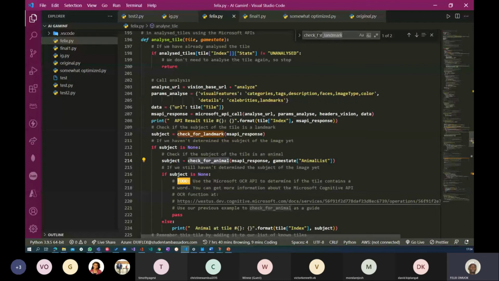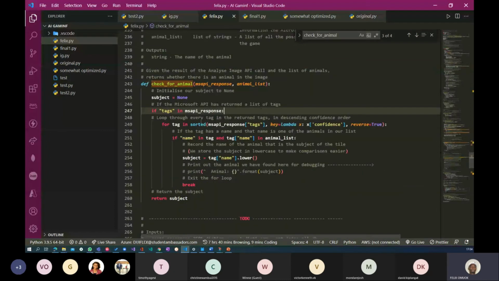Check for animals receives the Microsoft API response and the animal list, and what it does is analyze the response from the Microsoft API endpoint to check the content of the tile, and it returns the subject. So maybe one hint I can give at this point is that you're already returning the subject, but remember on Wednesday I told you that if you want to make your bot score more points, you need to take care of the bonus category. And if you are taking care of the bonus category, then you have to know the category that the tile belongs to.